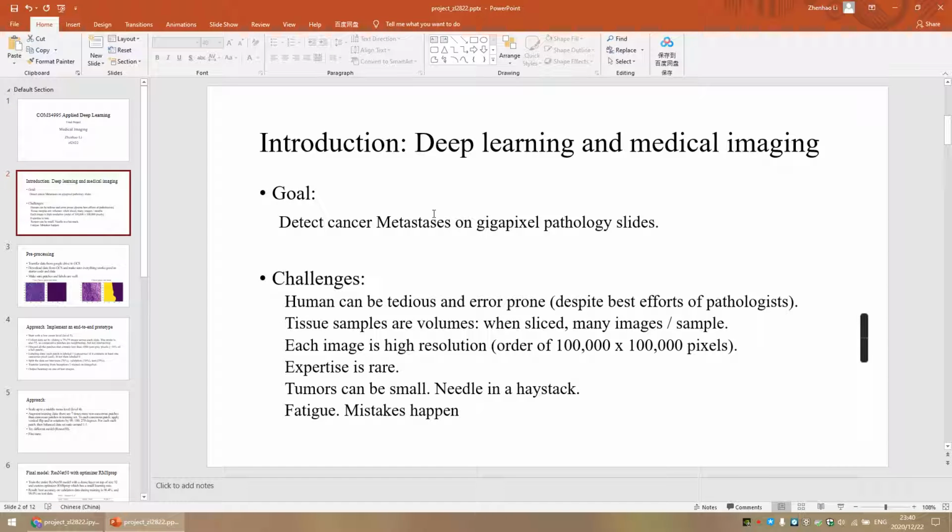My goal is to detect cancer metastasis on gigapixel pathology slides. The challenges are that human review can be tedious and error-prone. Tissue samples are volumes, and each image is high resolution. Expertise is rare. Tumors can be small, a needle in a haystack, and fatigue sets in.